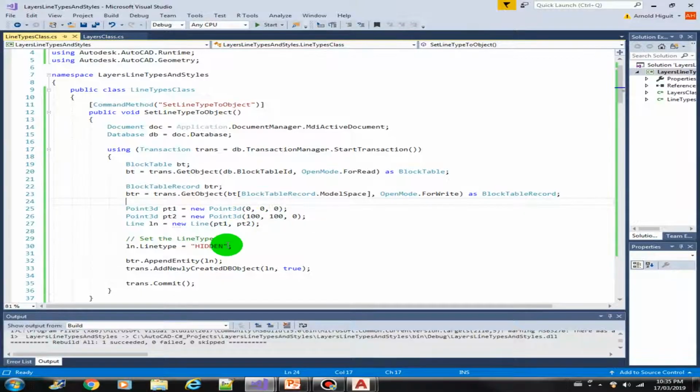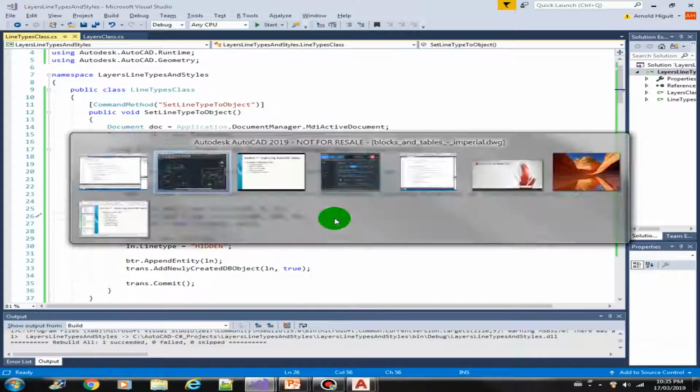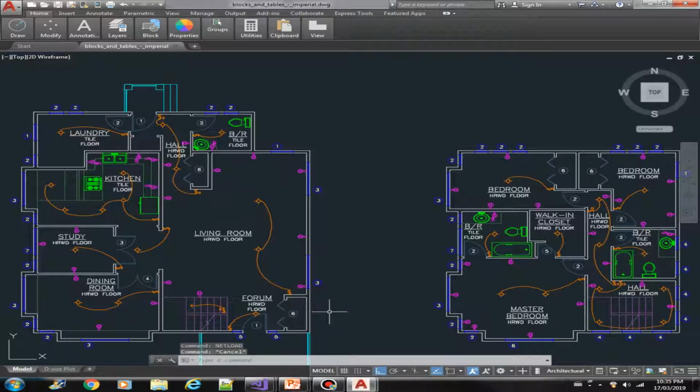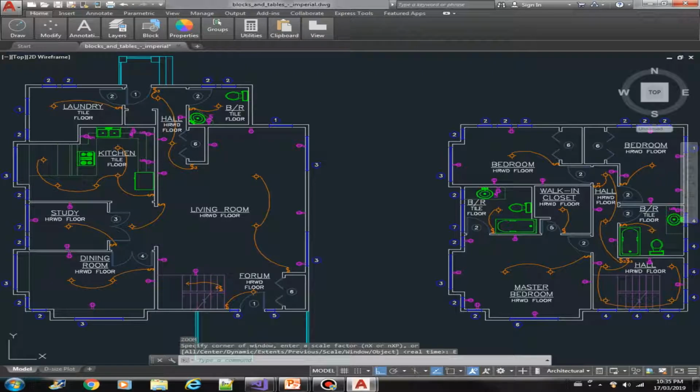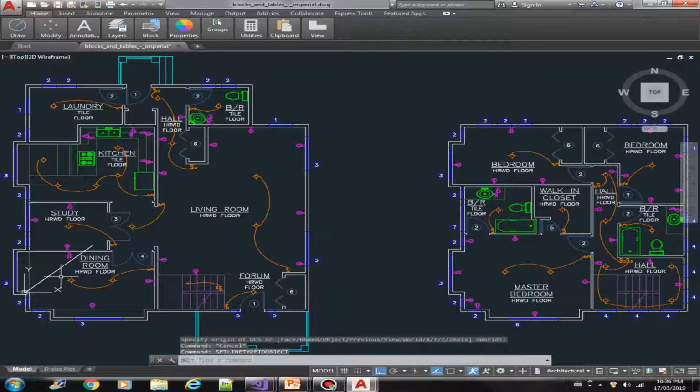So our line is basically from 0, 0 to 100, 100. So we should see it somewhere. Just create a zoom extents. It's somewhere here, from this lower left corner to somewhere here. Let us run our method. Set line type to object. Yep, there you go. This is our line here.